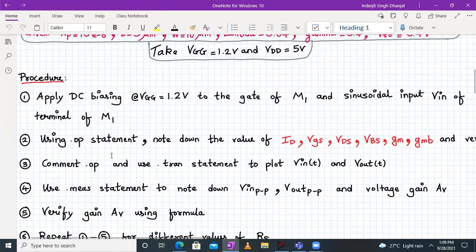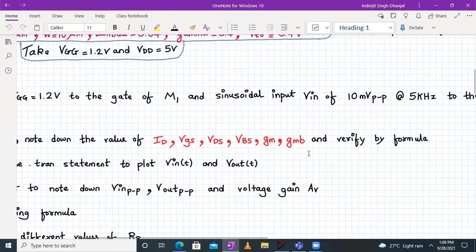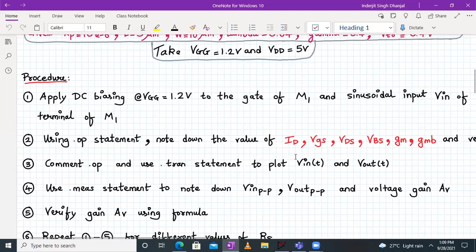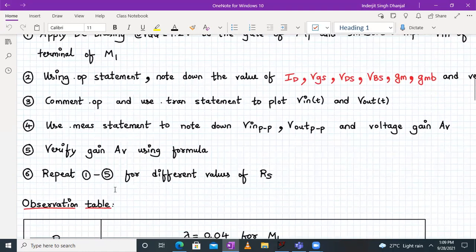Next, we have to use the .op statement and run the simulation and do the DC biasing and note down the values of ID, VGS, VDS, VBS, gm and gmb, and then verify by formula. Next, we will comment the .op statement and use the .tran statement to plot Vin(t) and Vout(t). Finally, we will use the .measure statement to note down Vin peak to peak, Vout peak to peak, and the voltage gain AV. And then we'll verify the voltage gain AV with the simulation and with the formula, right?